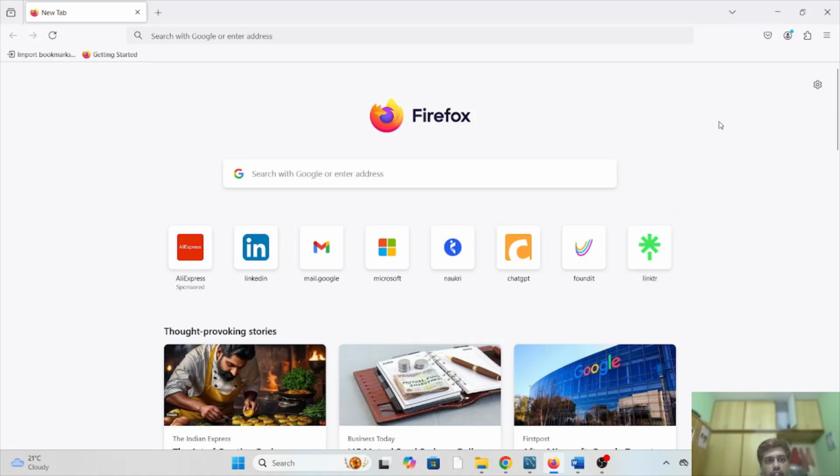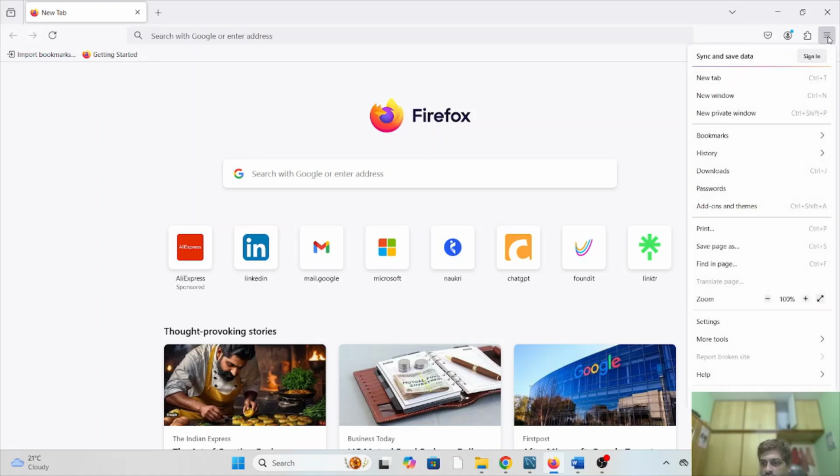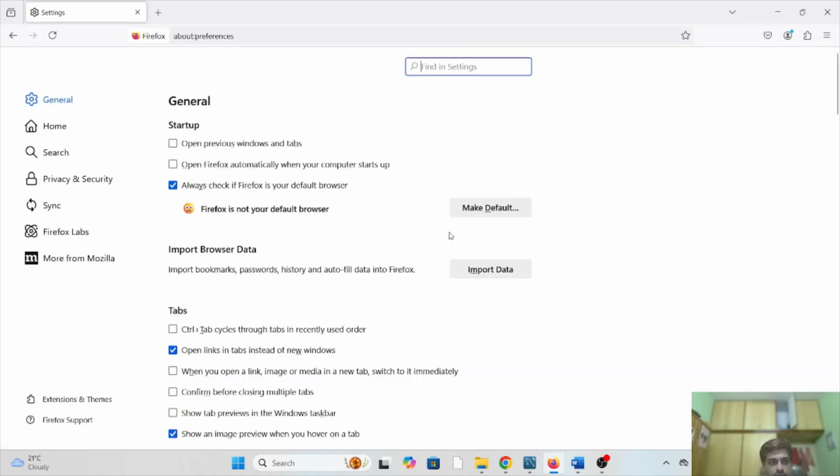Okay, on the top right hand side here you can see the three lines. Okay, open application menu. So click on that particular option, open application menu. So once you click on that, just scroll down and here you can see the settings option. Okay, so click on that settings option and on the left hand side here you can see so many options called general, home, search and all.